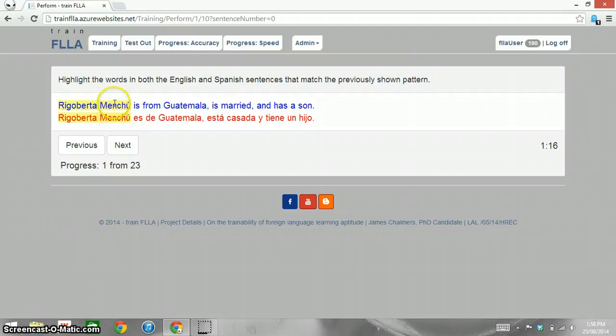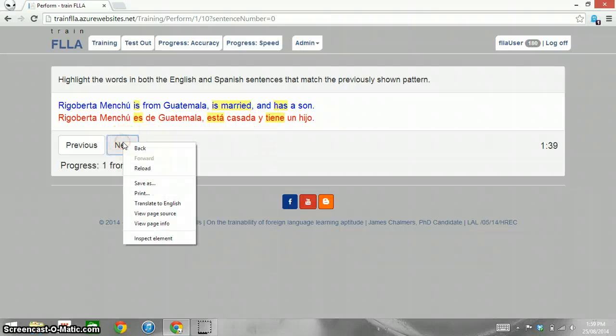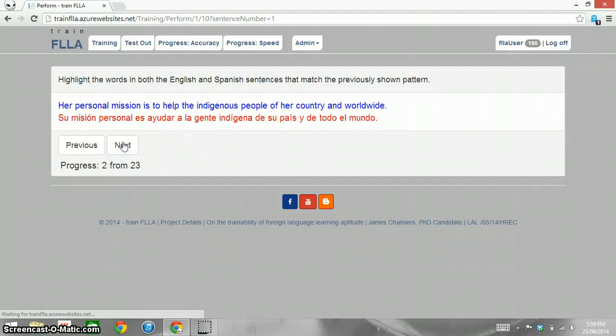If you're not happy with the selection, just click on it and it will disappear. Then click on the Next button to go to the next question. As you go through, you'll realize that we are on question 2 from 23 to give you an idea of how many questions you have left. You'll also see a timer. The timer is really just to give you an idea of how long this is taking you.